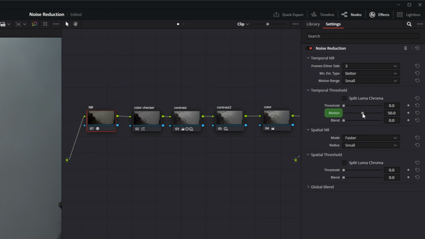And then we have motion, and I have to say that I don't really use it that much, and it lets you choose how much smeared your motion in the image is.